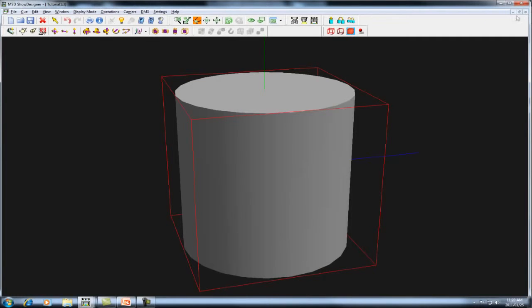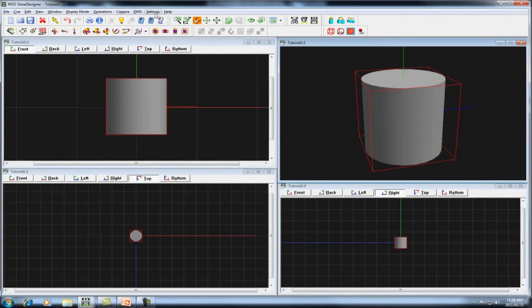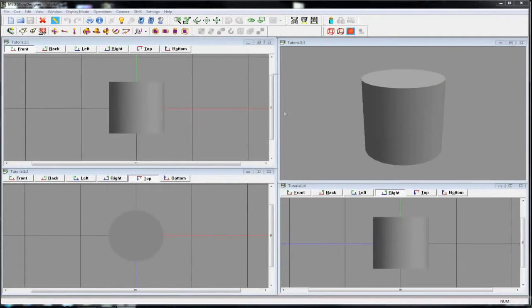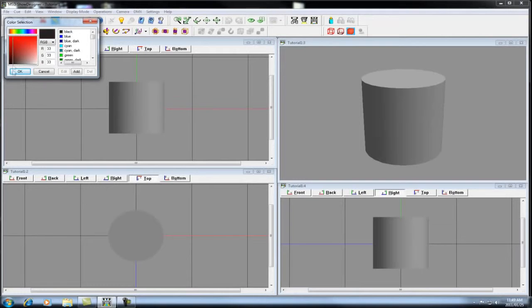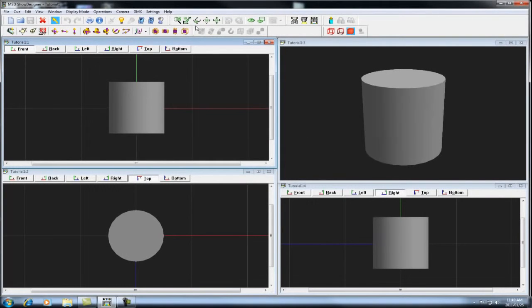It is also quite important to remember to store your layouts. This is under Settings, Store Layout. That means when you close the program and then open it up again, it'll be exactly as you left it. Another feature that is handy to know is that in Settings you can go to Window Color and change the color of the window to make the contrast easier on your eyes and making the model easier to work with.